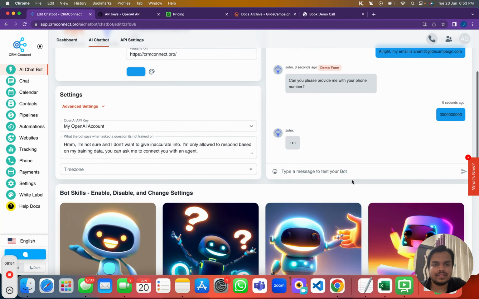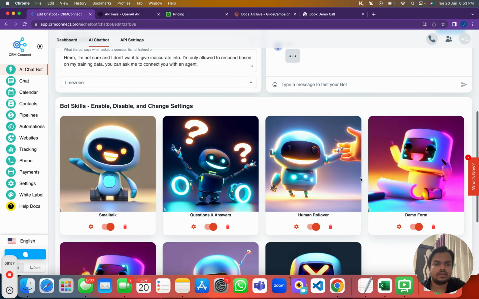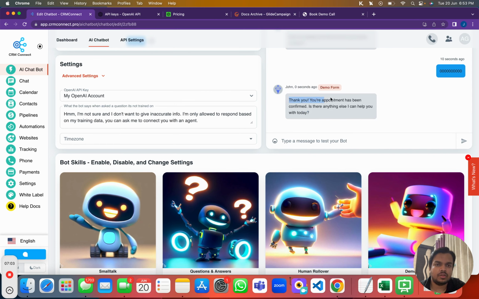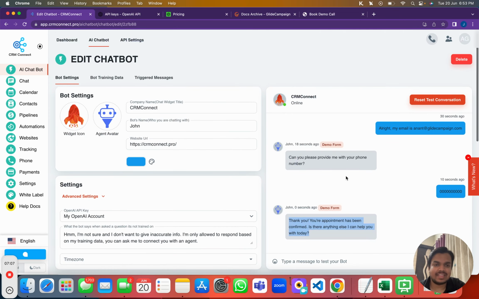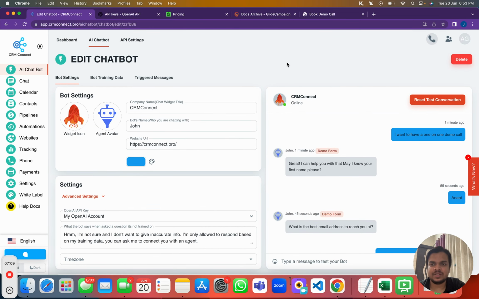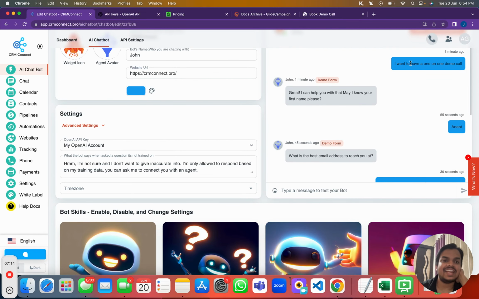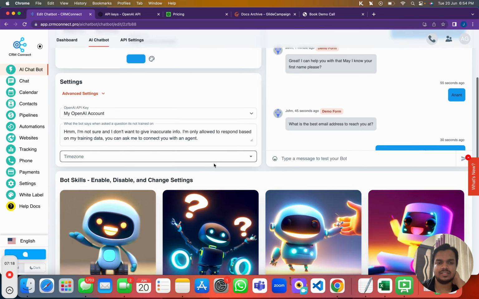And now it's going to say thank you for sharing the details. I have booked your appointment. Your appointment has been confirmed. Is there anything else I can help you with? Right, so that's really amazing, right? You don't need to have a salesperson to collect this information. You just need to set the right trigger and the bot will understand what the person is asking for.